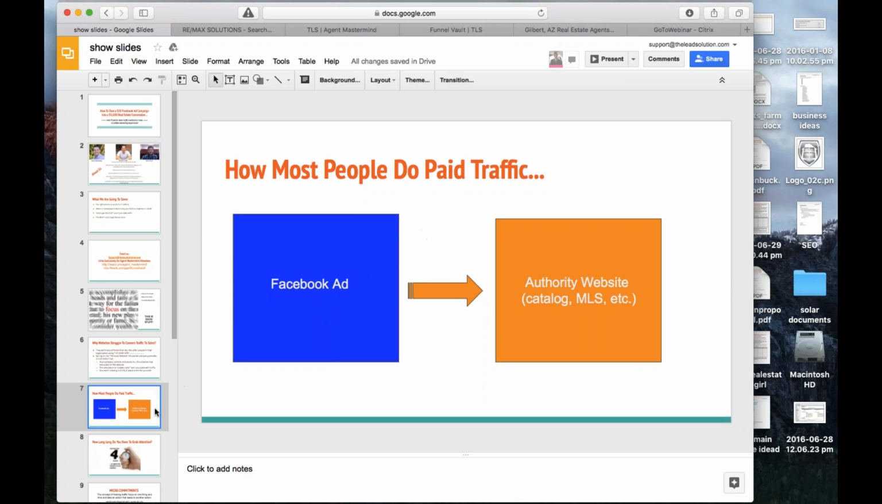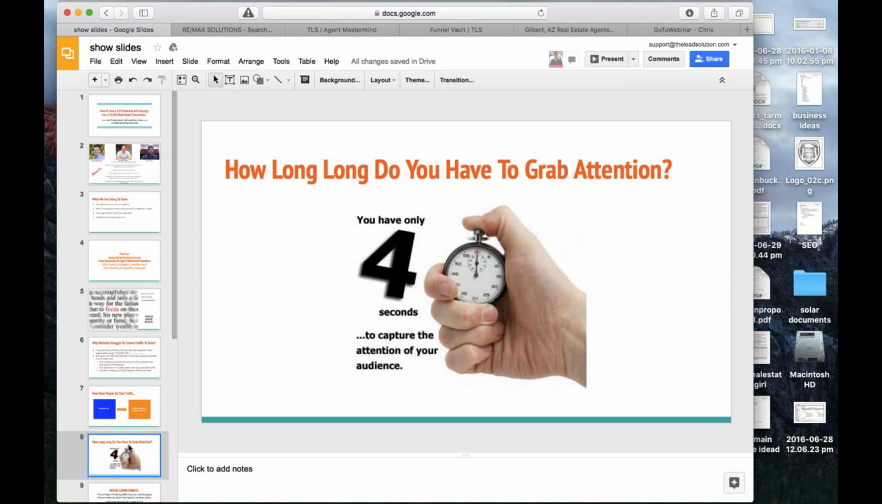And what we want to do is follow statistics, and our statistics are 2 to 4 seconds. I'm going to give the benefit of the doubt here. How long do we have to grab someone's attention online, especially through an ad? We have about 4 seconds. So now they see your ad, they're intrigued, they like it, they click on it.